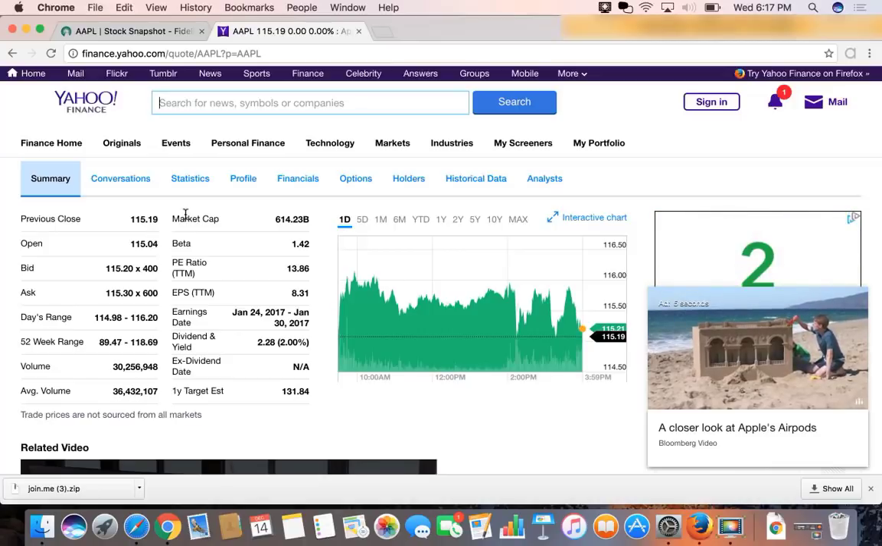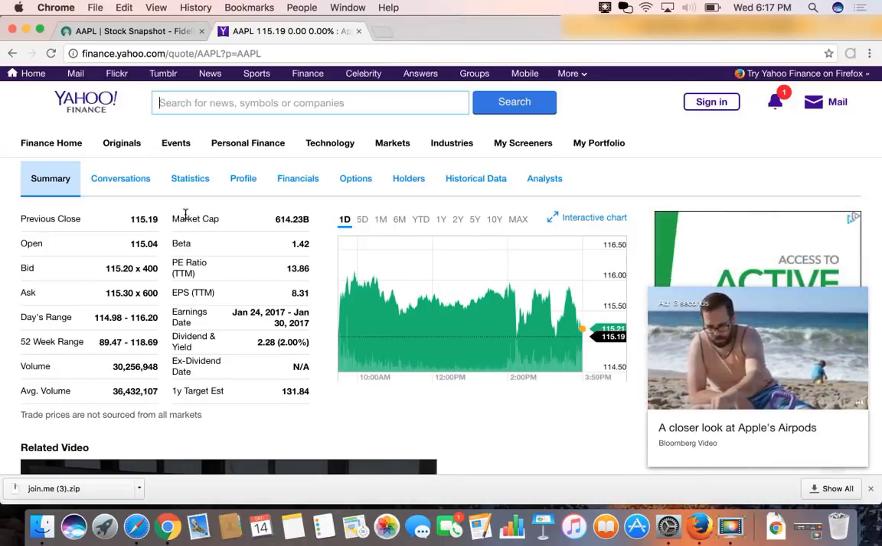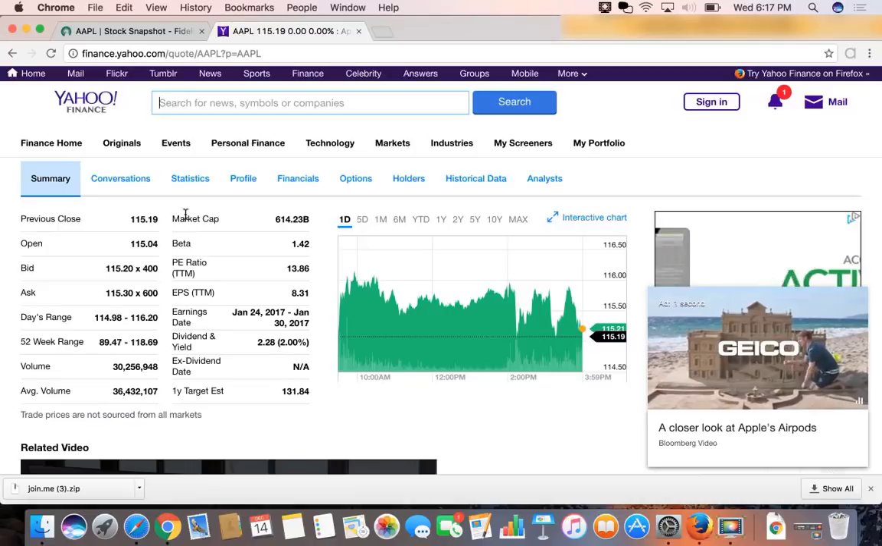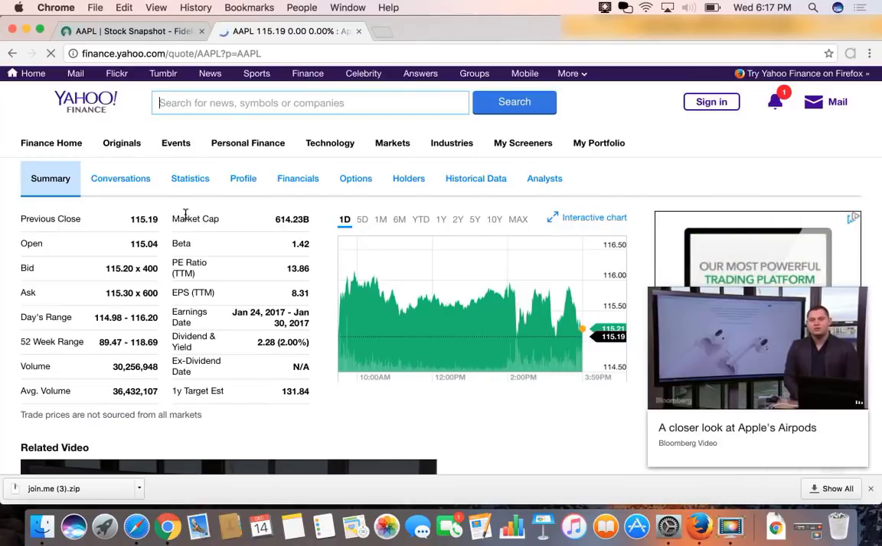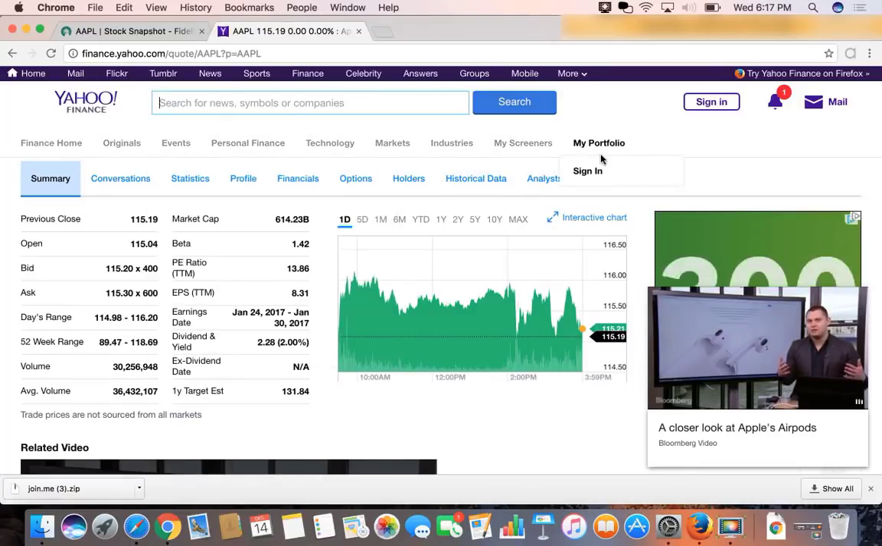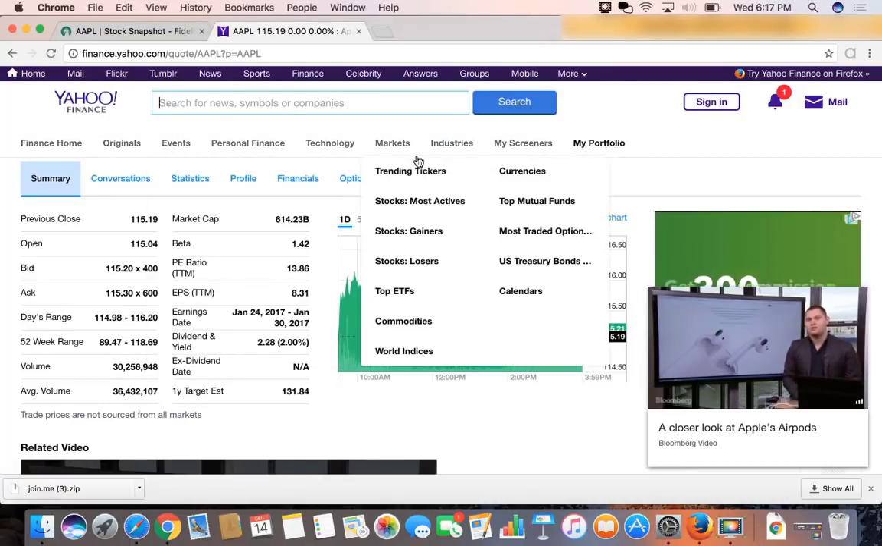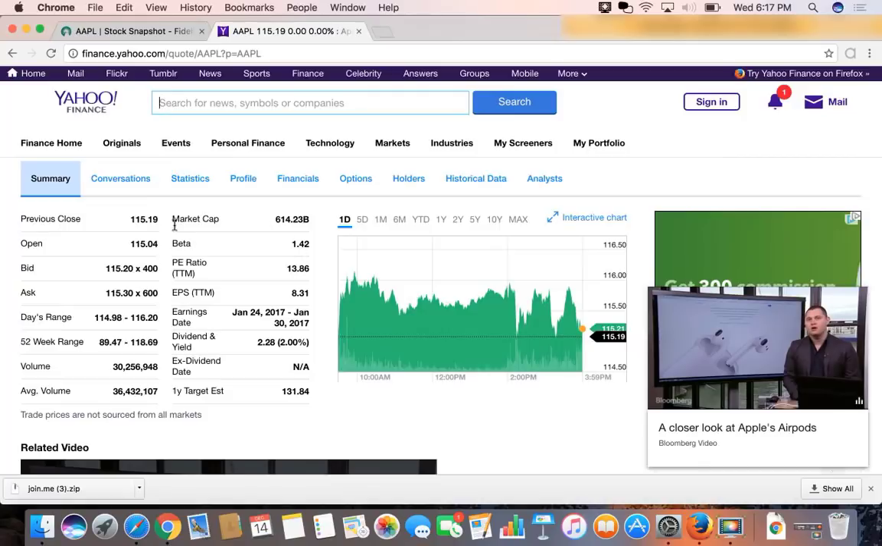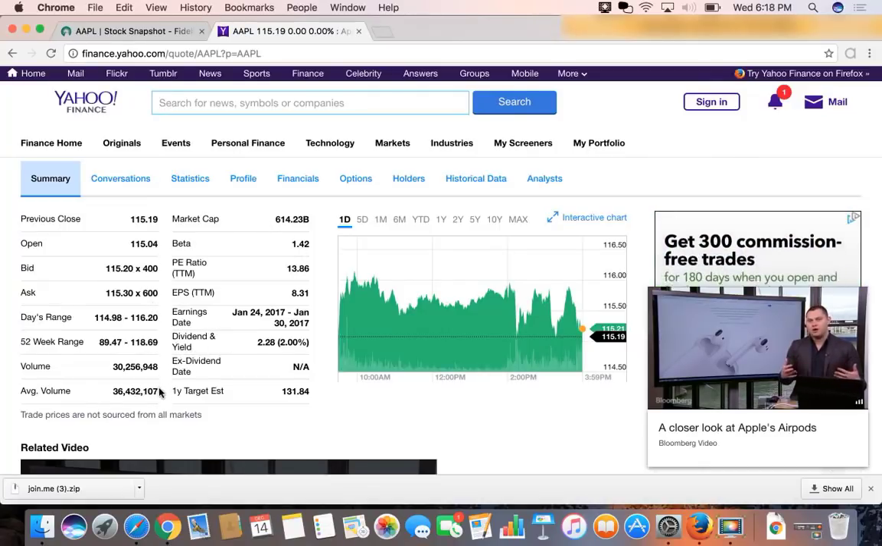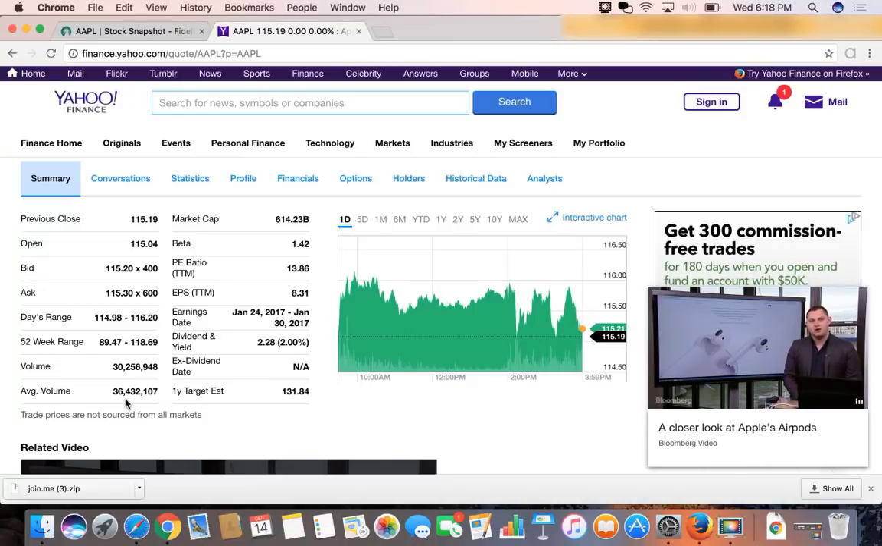I don't use Yahoo Finance that much to go super in depth. I'm pretty much more of a technical trader or a swing trader. I do come here to look at the financials, and I'll show you that section in a second. But again, you can see here a summary and a snapshot of earnings dates, dividends, 1 year target estimate, volume, average volume, and just get a good glance of what's going on.